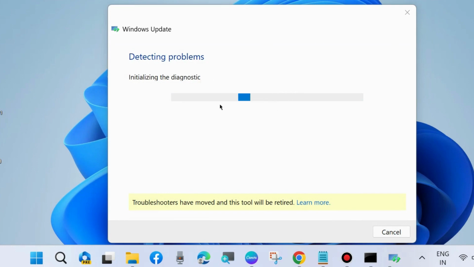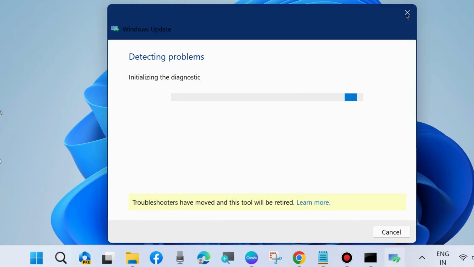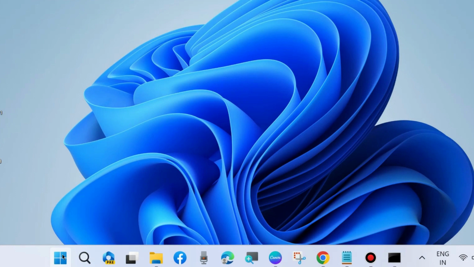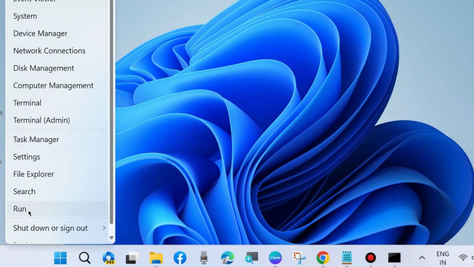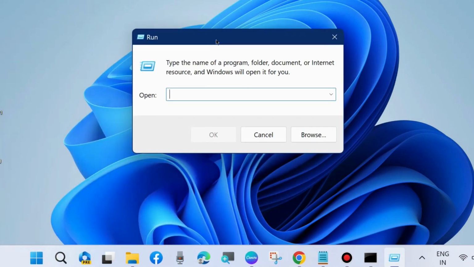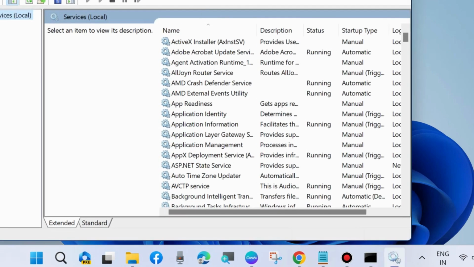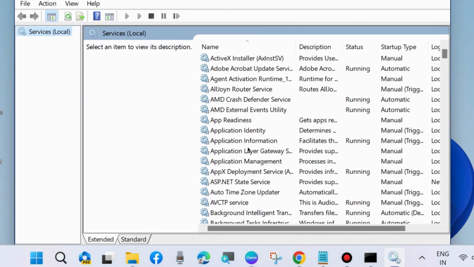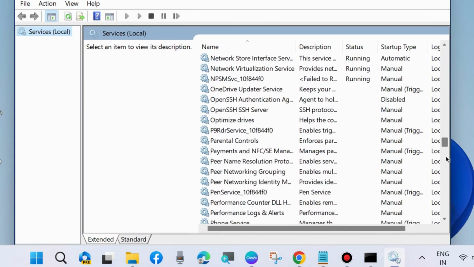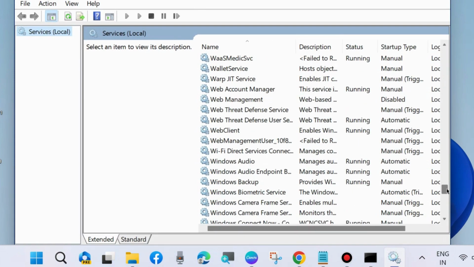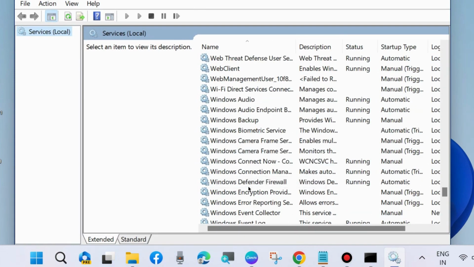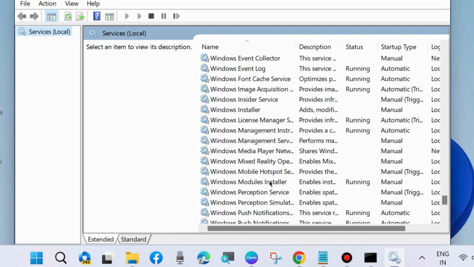The next workaround to fix this issue is to press the Win plus R shortcut key to launch the run command box, and in the run command box type services.msc to open the services window on Windows 11. In the services window, look for Windows update service from the bottom.